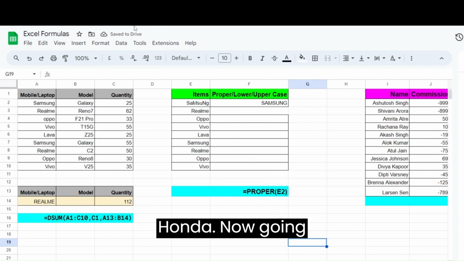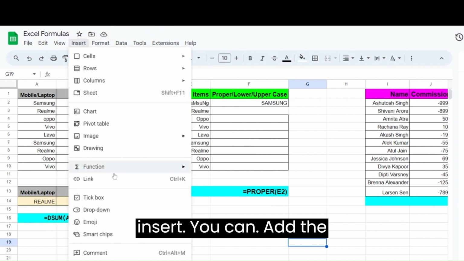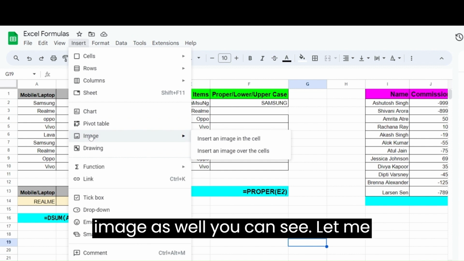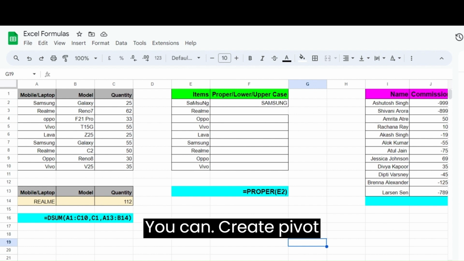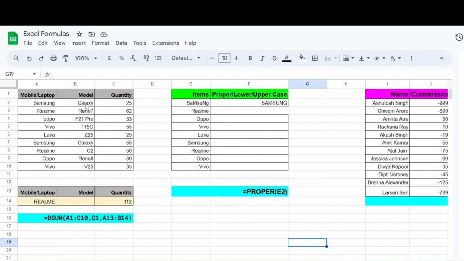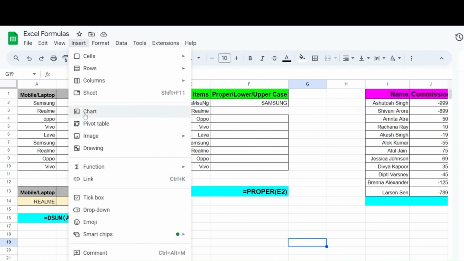And now go in insert. You can add the image as well. You can see, let me highlight this. Image option is there. You can create pivot table here. You can make a chart.